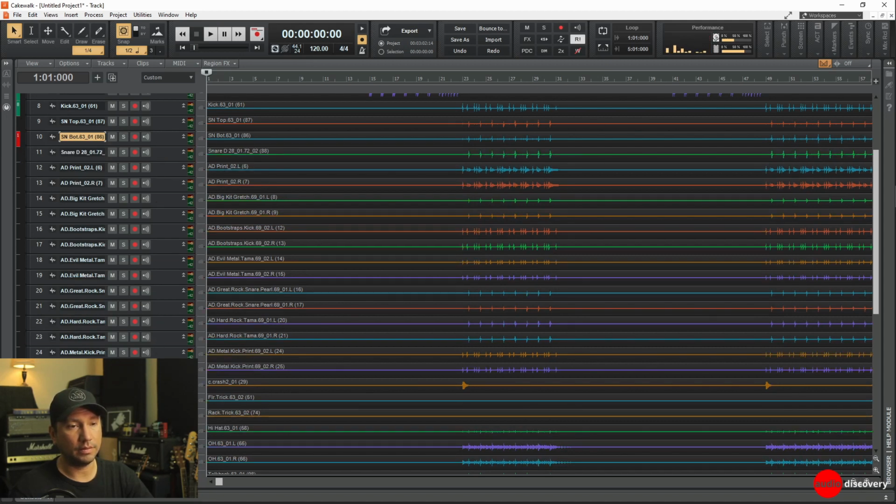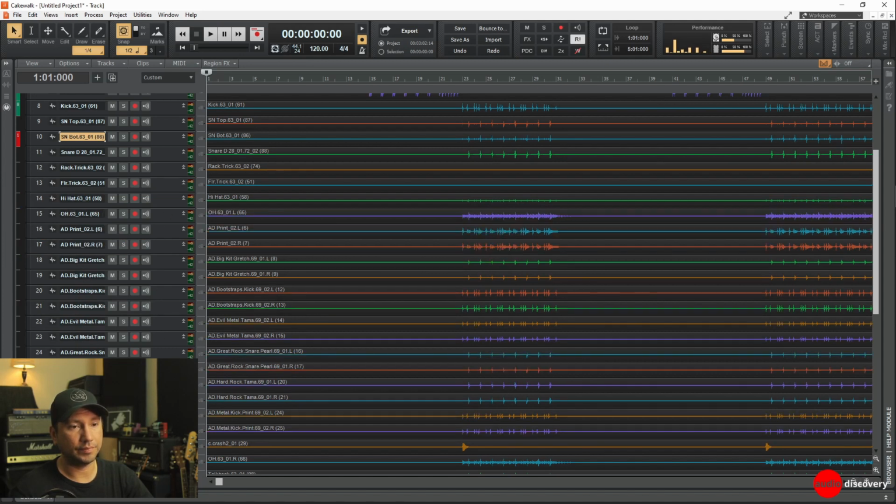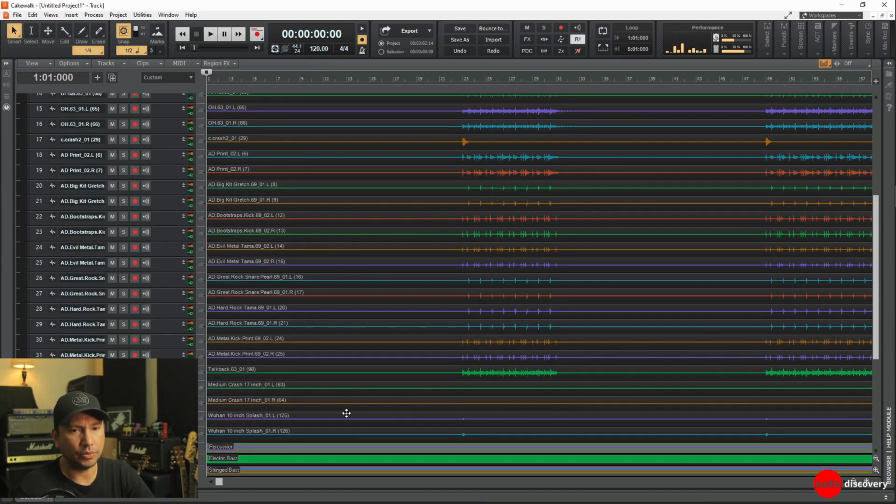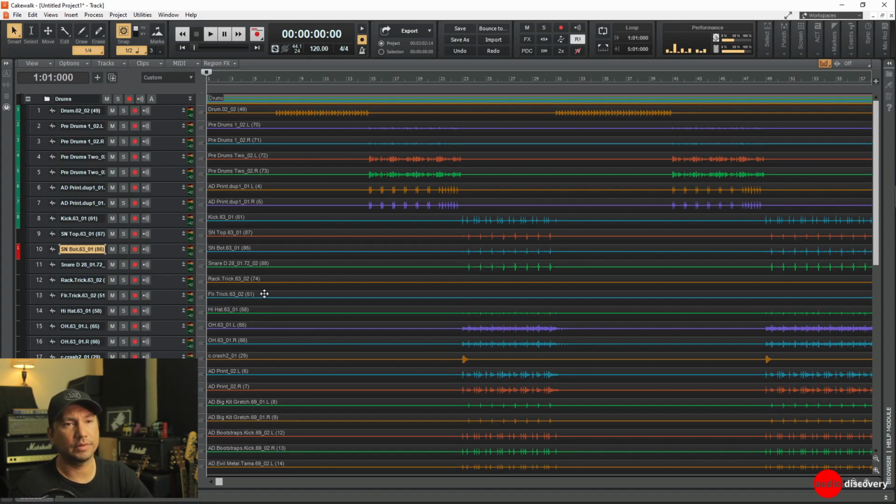Okay. Rack tom. Floor tom. I guess we'll put a hi-hat in there. Hat. And then overheads. And then crash. And so, okay. So now the drum kit is organized. I know where to find things.